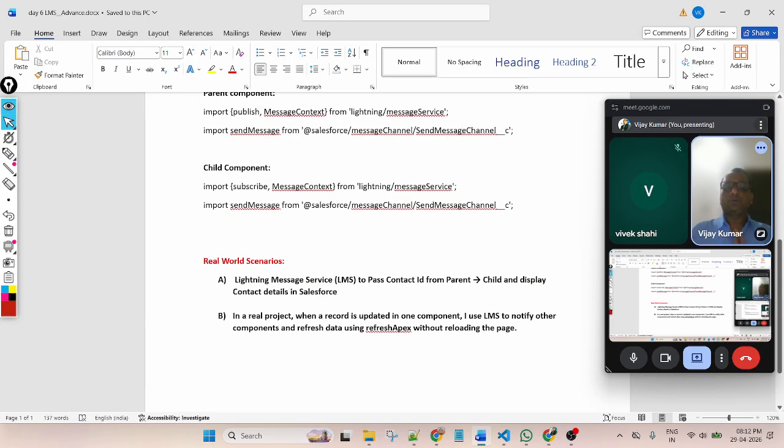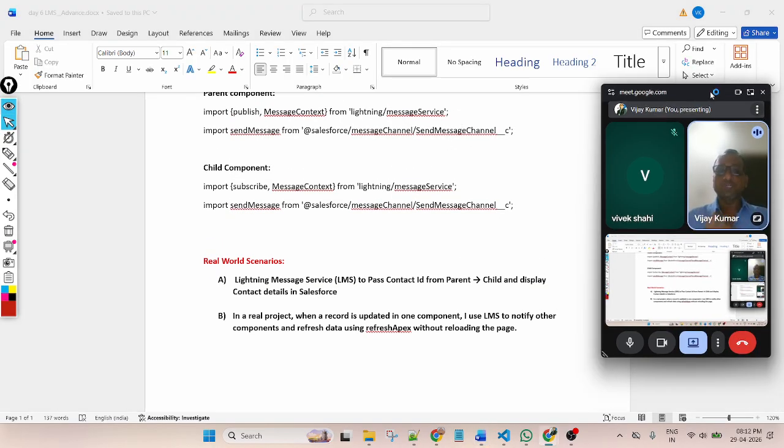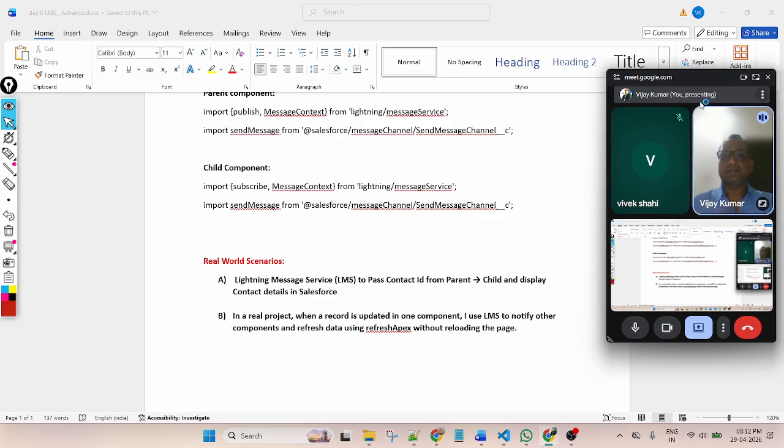So now today's objective, it is very important. Today's objective is what will be covered today. Today we will cover Lightning Message Service to pass contact ID from parent to child and display contact detail in Salesforce. We already discussed this in the screenshot. So here we will cover when we pass the contact ID from the parent component, the respective contact detail is displayed in the child component. This is the first task.